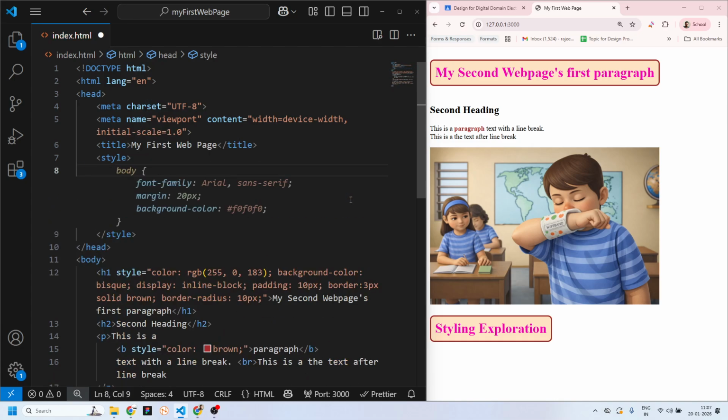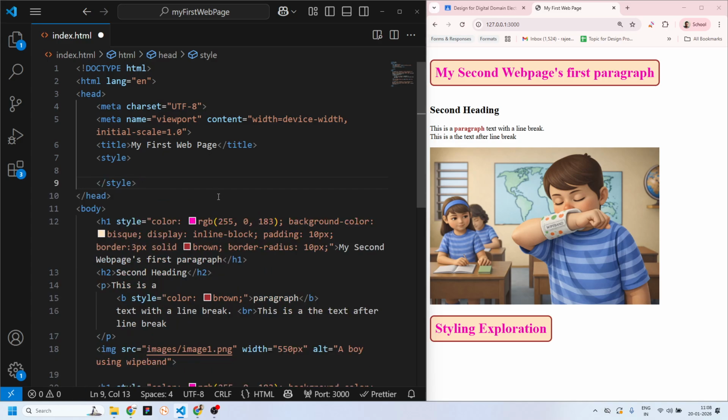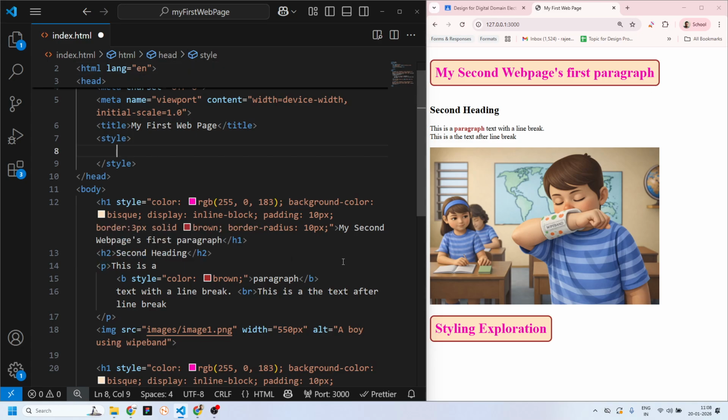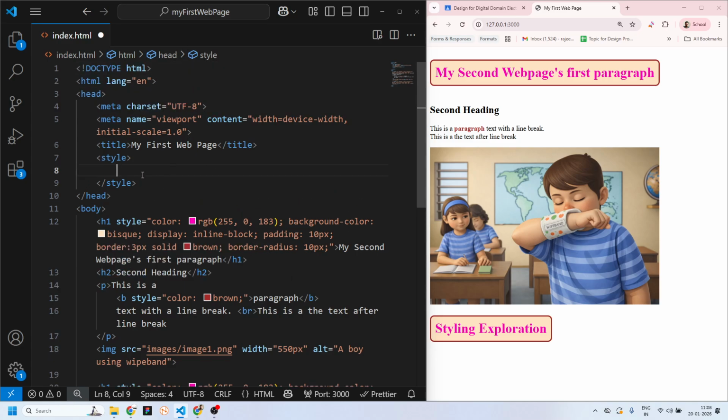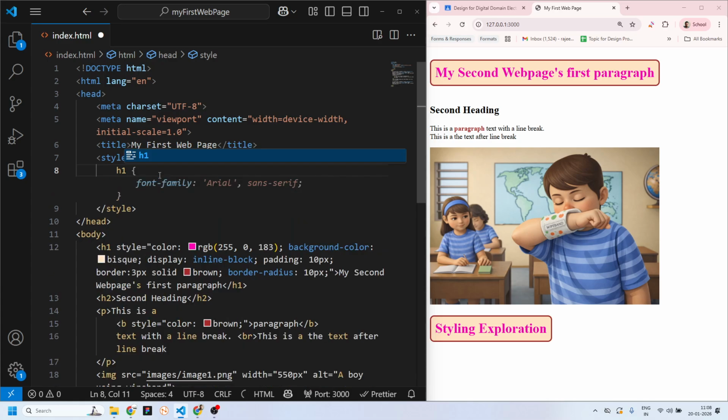Let me just delete it first. And first, we need to find out the element which we want to style, right? So now we are not writing HTML code. Within the style tag, we are writing CSS code. So we are going to type in H1, which is a reserved tag. CSS has classes and IDs. A reserved tag does not require to be defined as a class or ID.